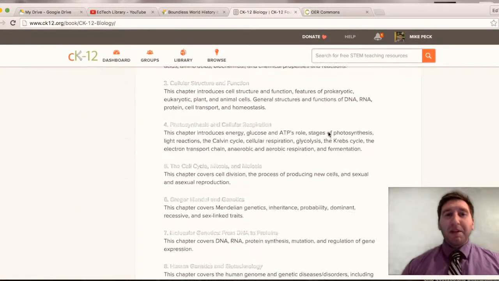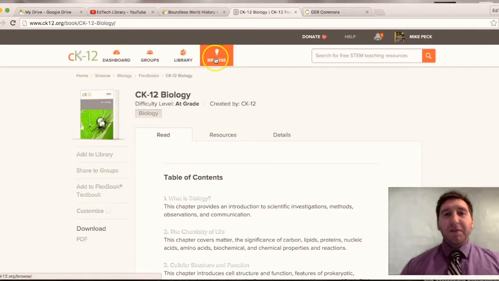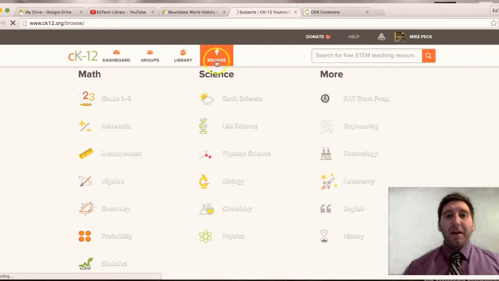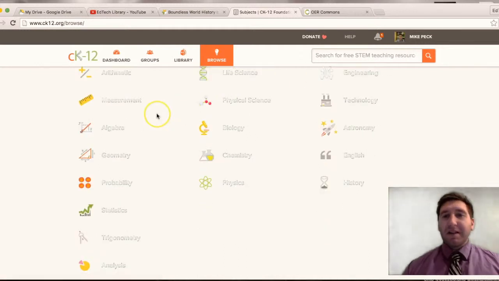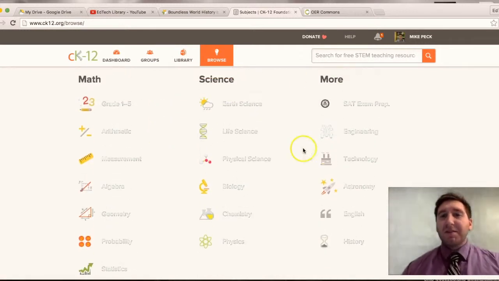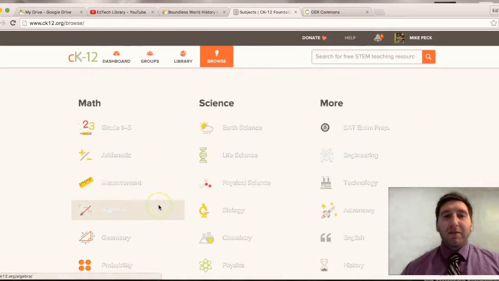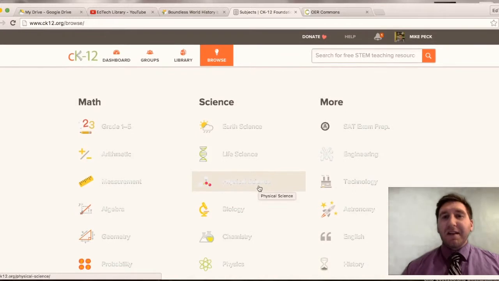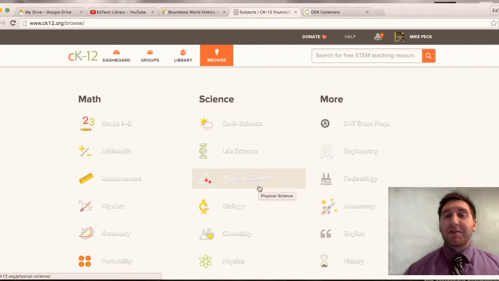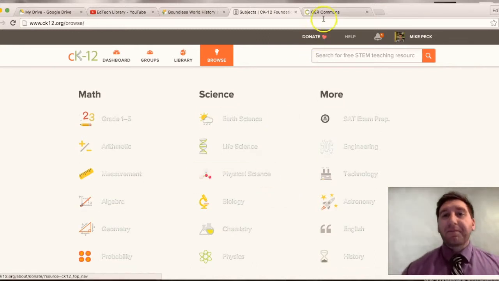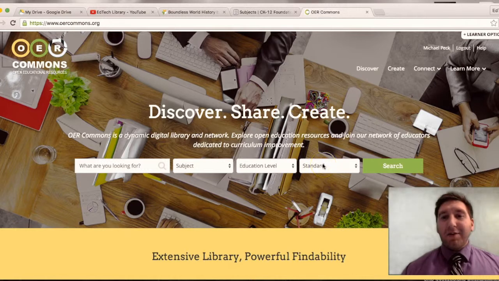So again, pretty neat features. And there's all sorts of stuff here. You can browse and find all different content areas. Like I said, mostly focusing on STEM. So you have engineering, technology, geometry, all these math courses over here. And as this movement grows, I would expect to see that even CK12 will probably begin to adopt some additional resources beyond STEM.